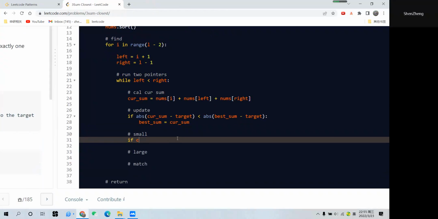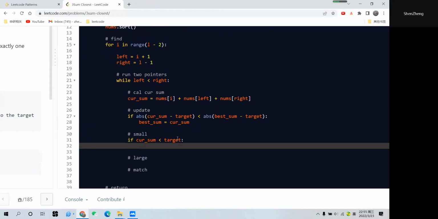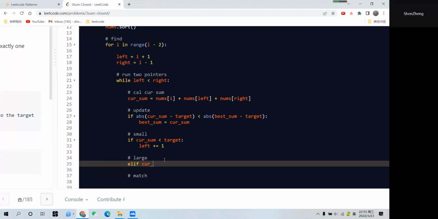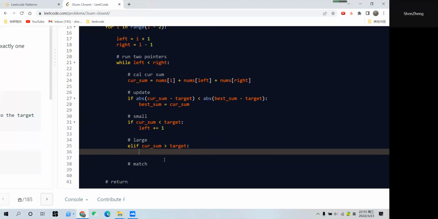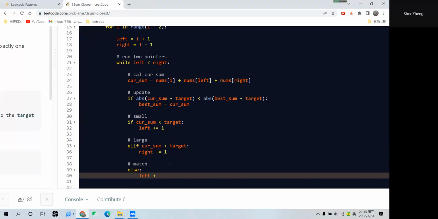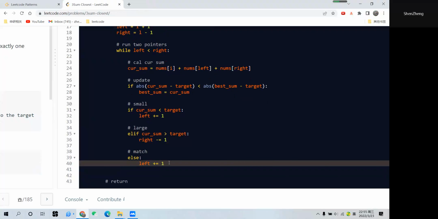Now we want to check the current sum's relationship with target, right? So if current sum is smaller than target, this means our value is too small and we need to check for greater values. So move the left pointer to the right. And otherwise, okay, current sum is greater than target. This means our current value is too large. We want to move the right pointer to left, right? And otherwise, we just keep moving the left pointer to the right to search for the next pairs.